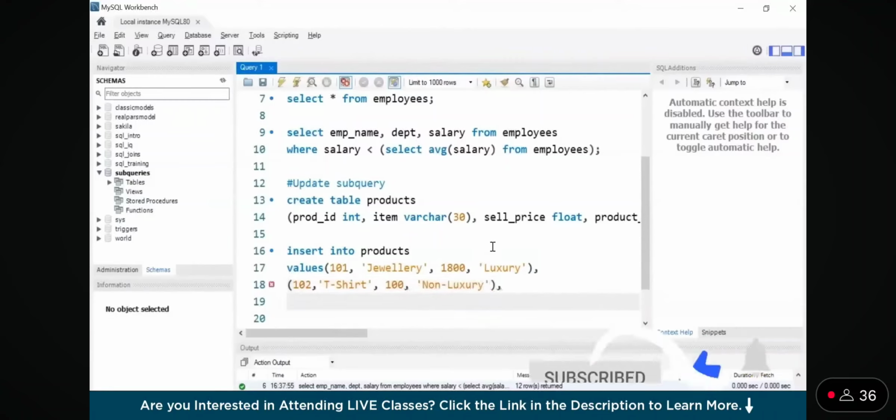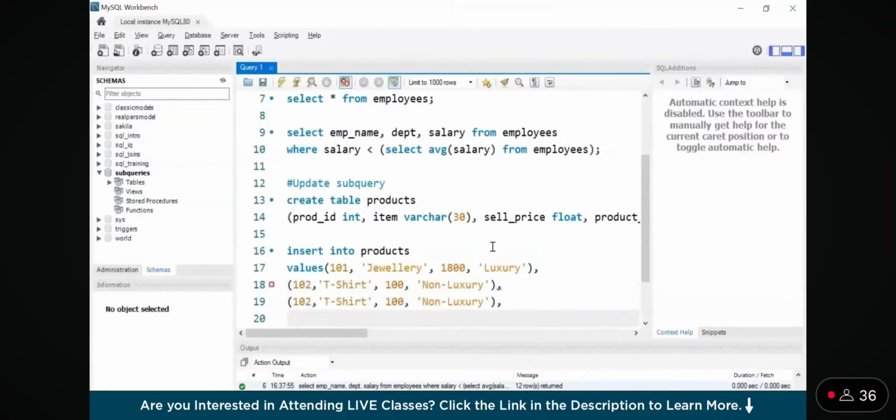Next, I'll just copy this to reduce our task. We'll edit this. The third product's ID is 103. The product is laptop, and let's say the price is $1,300 and it's a luxury product.